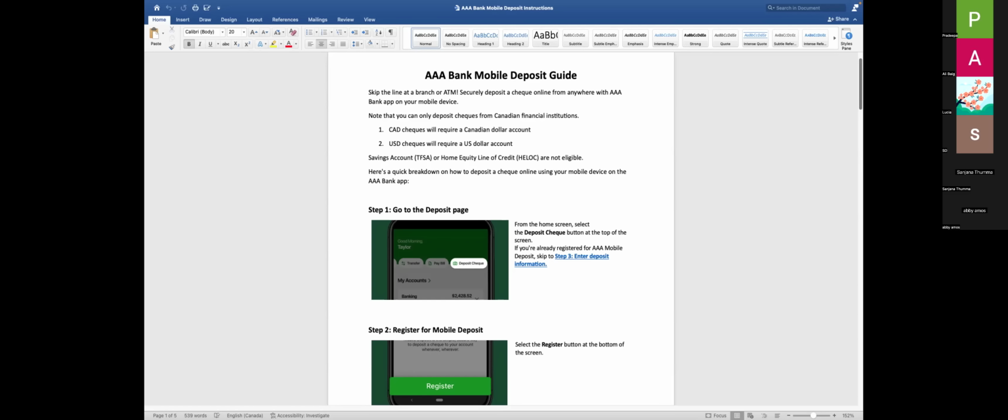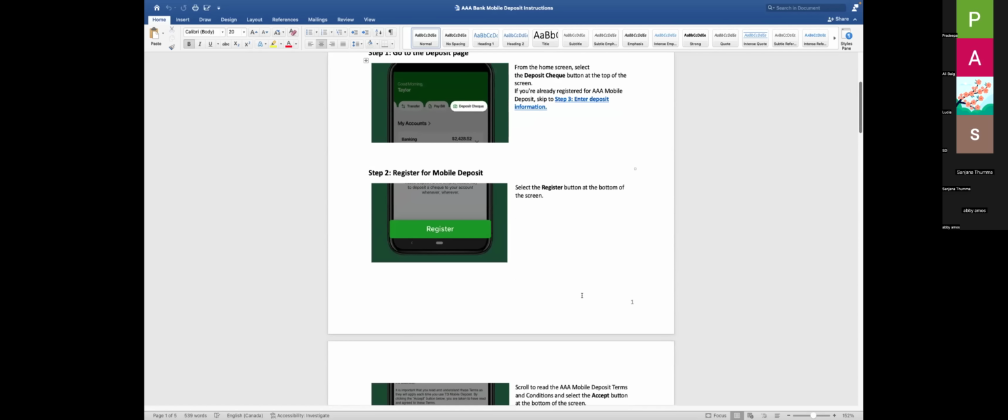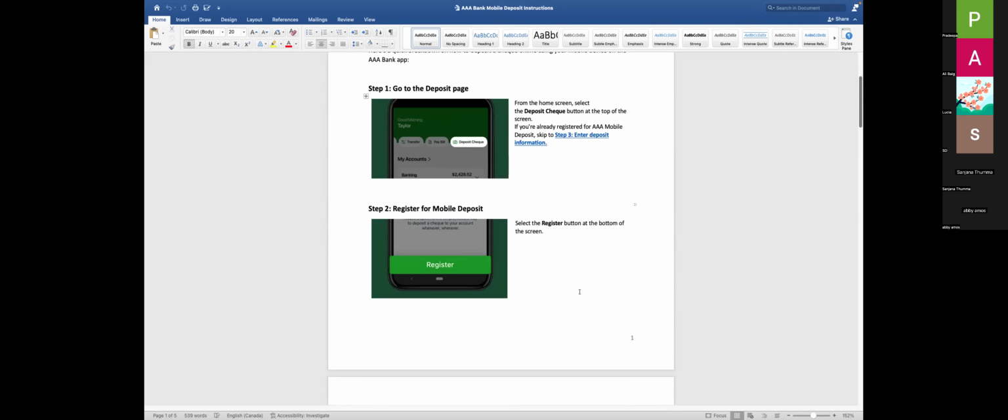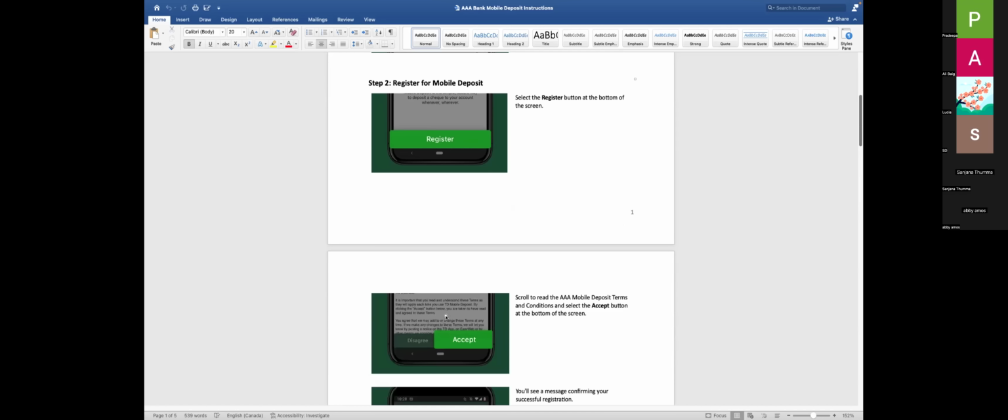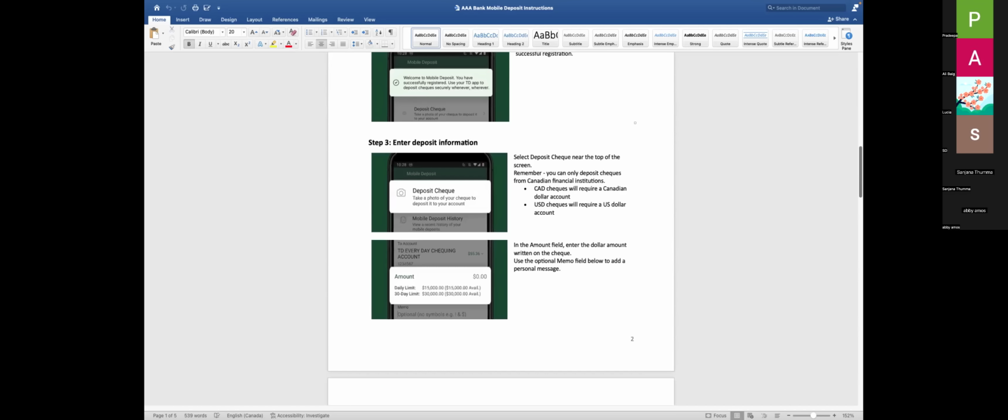There's 6 steps. Firstly, it's the login and register on the mobile app, because if you don't register, then the function won't be available. And then after you register, you will be able to choose the account, like a saving account or checking account. And then step 3 is putting in the deposit information, like the amount, something like that.